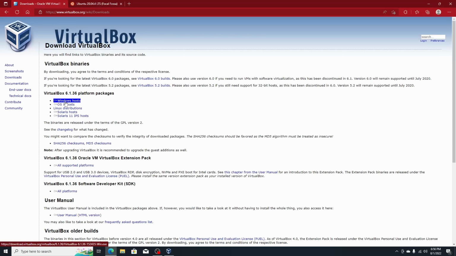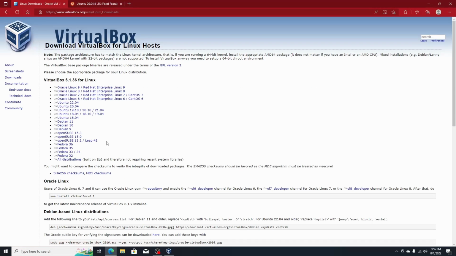So if you're running Windows, you're going to want to download the Windows host. If you're running on Mac, you're going to want to download OS X hosts. For the Linux distributions, you're going to want to click on the Linux distribution and then find the Linux OS you're running. So they have Ubuntu, the latest 22.04. They got Oracle-based Linuxes for Red Hat Enterprise software, CentOS. You got Debian for Kali Linux. I'm pretty sure Kali runs on Debian, the latest version runs on Debian 11, I believe. Then you have your other Linux distributions.